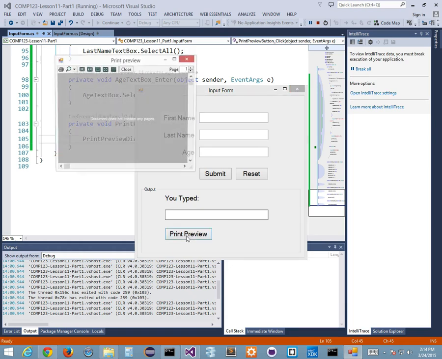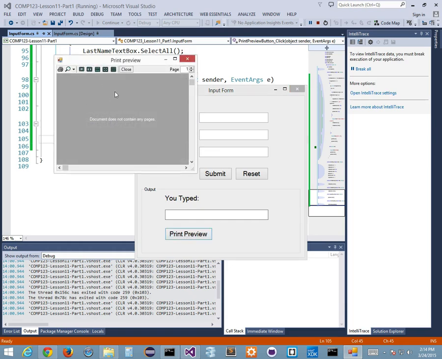Print preview. Oh, the hell, right? It shows the dialog, but my document does not contain any pages. What the hell, right? Well, if I click this print button, is it safe? What's it actually going to do, right? Print preview, right?